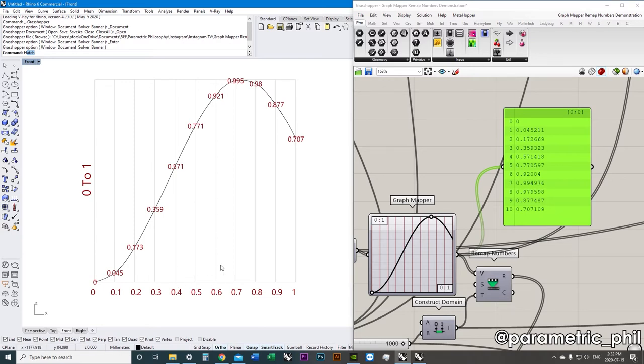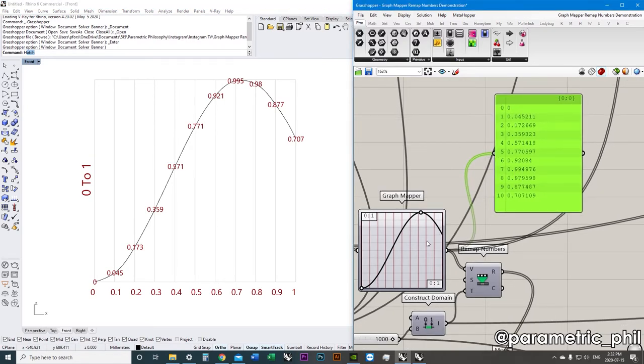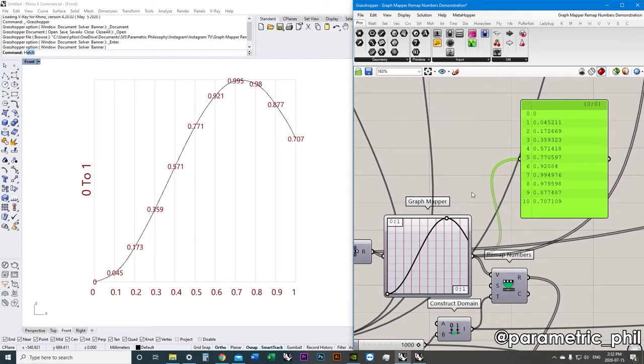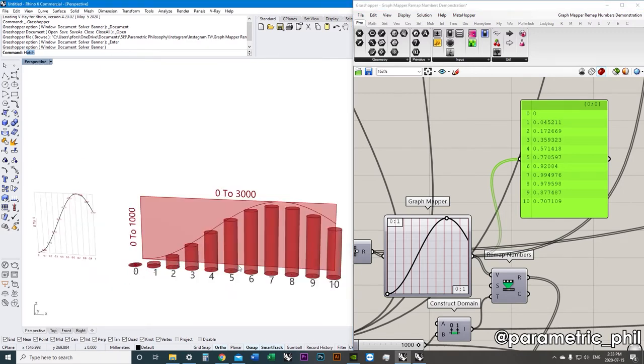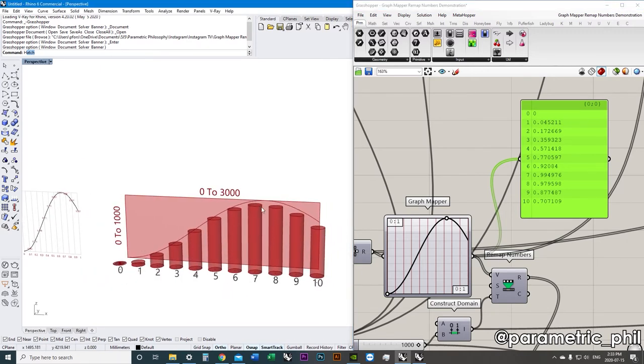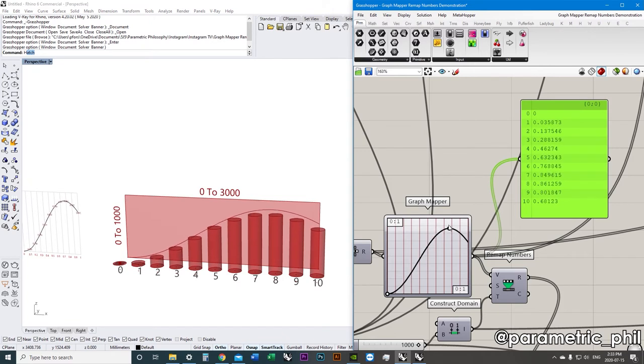And so again, you're going to see that at every single point, that's how this set of numbers is coming out of our graph mapper, right? And oftentimes we're going to need a different range of numbers. We usually are not going to need a range of numbers that's 0 to 1, because this range of numbers could be used for anything, right? This is sort of an abstract example, but we have these cylinders that are going from 0 to 1,000, right? But I'm actually using this mapper to do that, right? So how does that work?